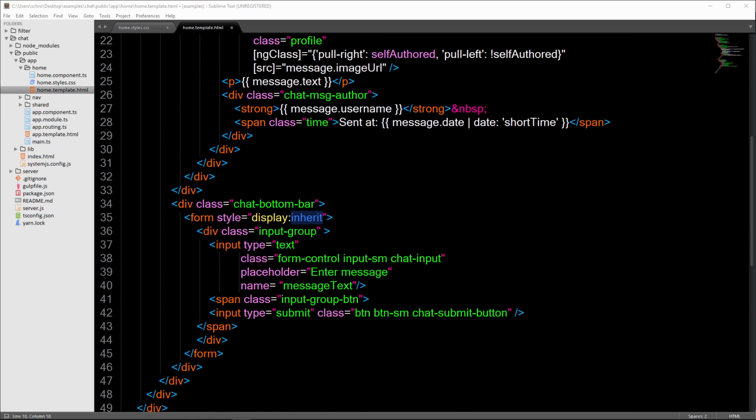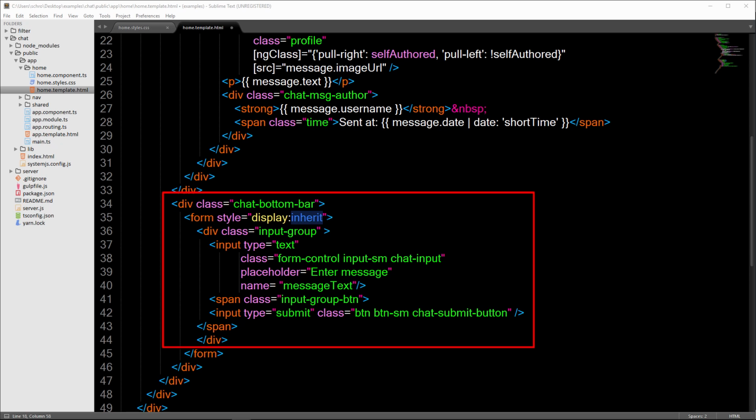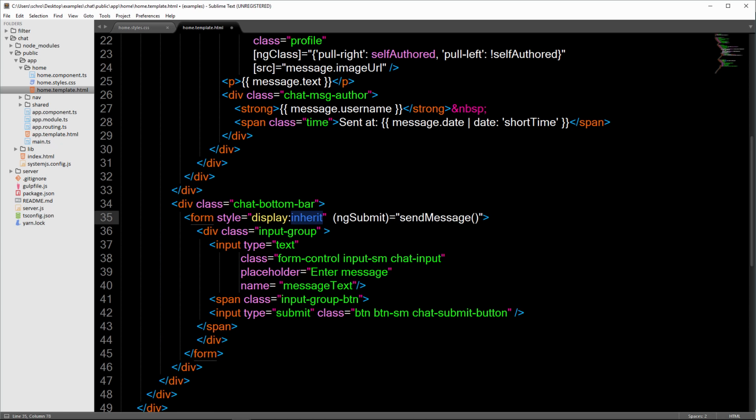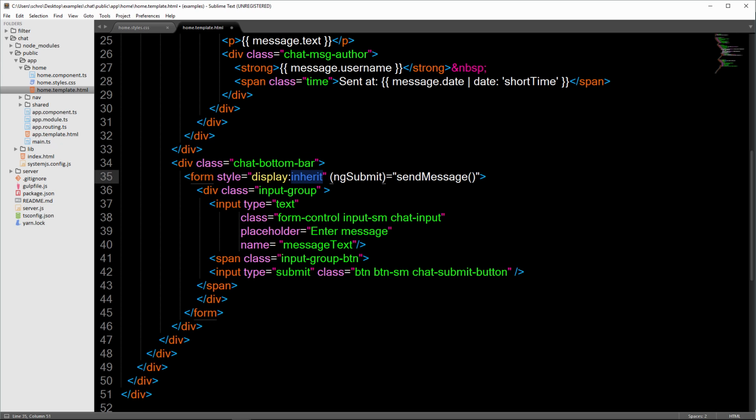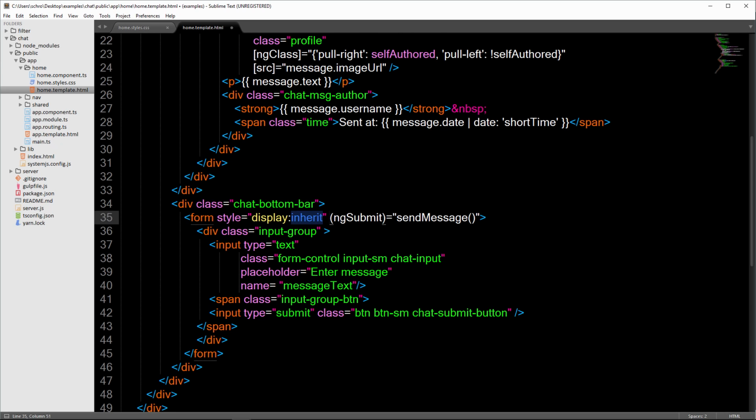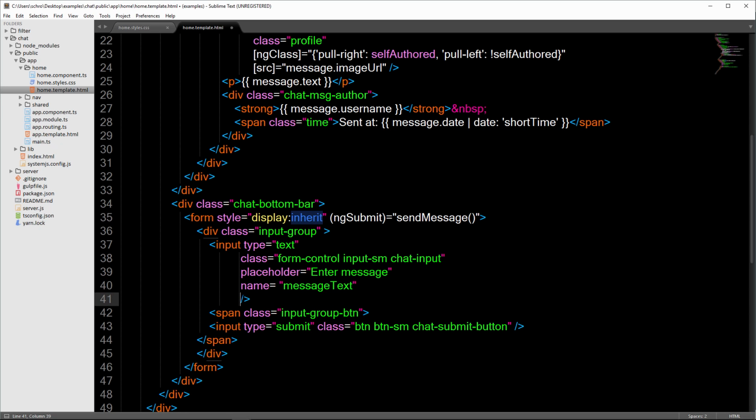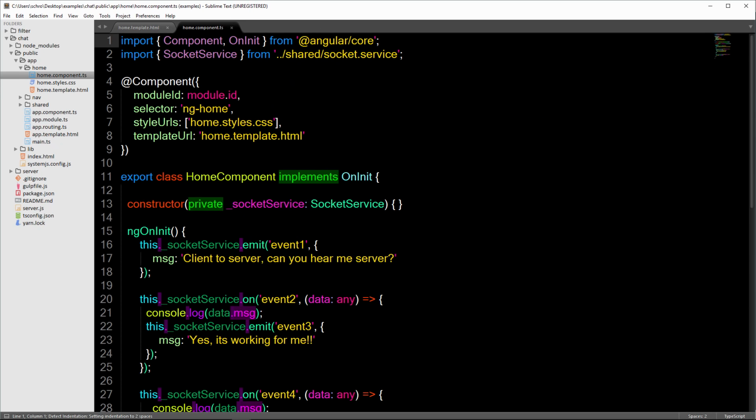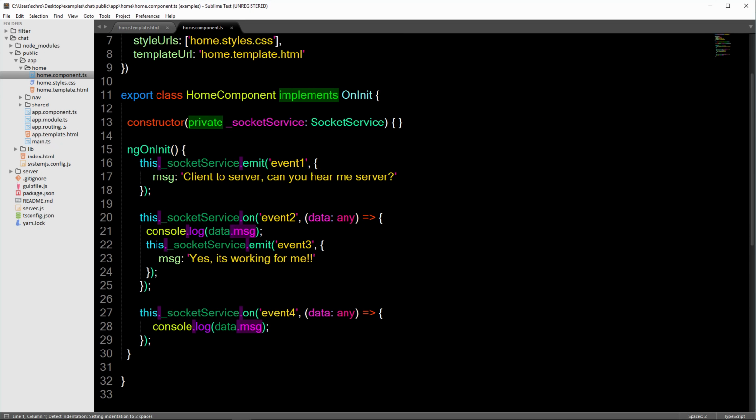Okay. Right here is where our form is. So right here is where I'm going to add our submit method. So when we click a button, we'll send in this method, which is going to carry a payload. And finally, right here, I'm also going to add in our ng model directive so that we can catch the message text. And now let's open up our component.ts file.